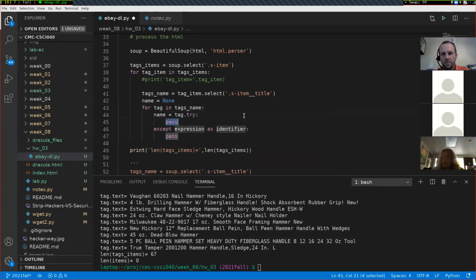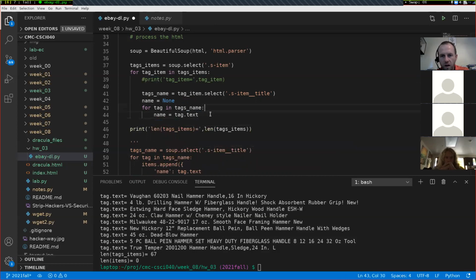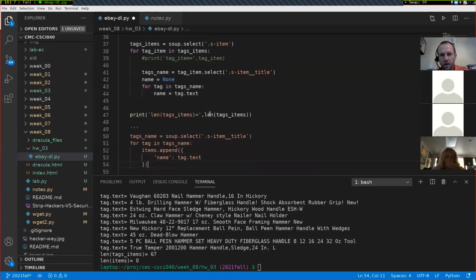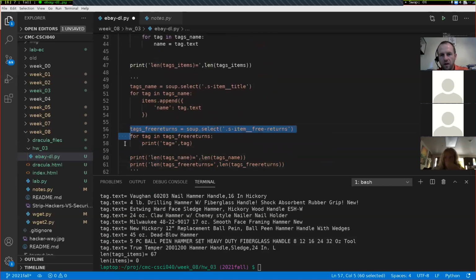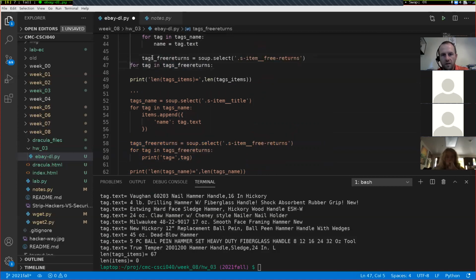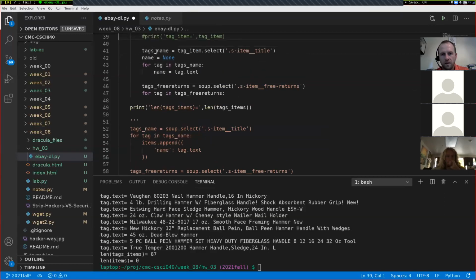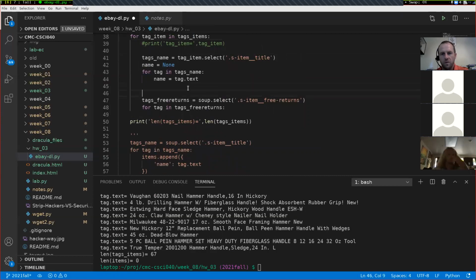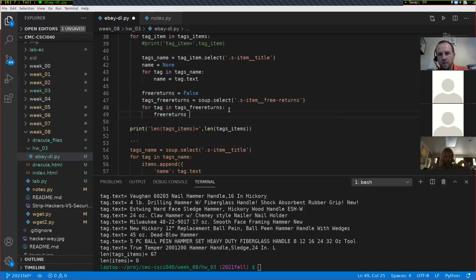Similarly, for my free returns, I'm going to copy and paste my free returns bit right here and do something like that. And now we'll create a variable free returns. Let's see, I'm not using underscores in other places, so let's not use an underscore here. Free returns equals false. But if we do find free returns in there, we'll say free returns equals true, like that.